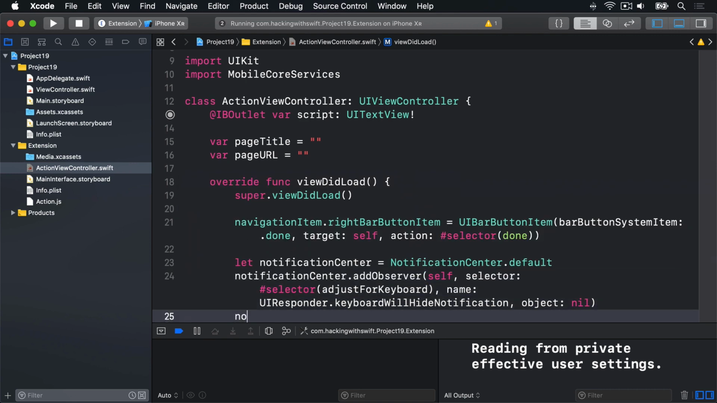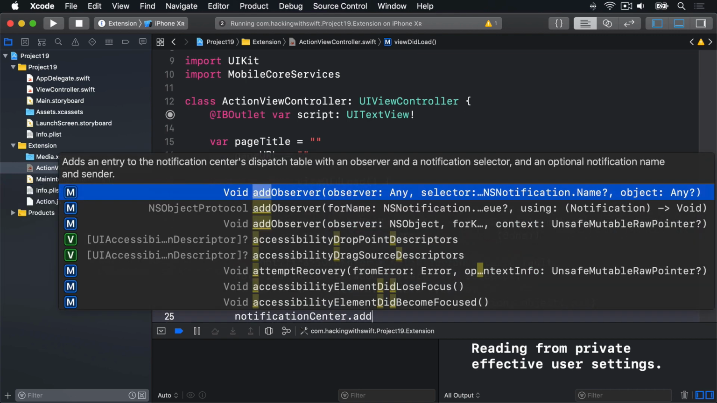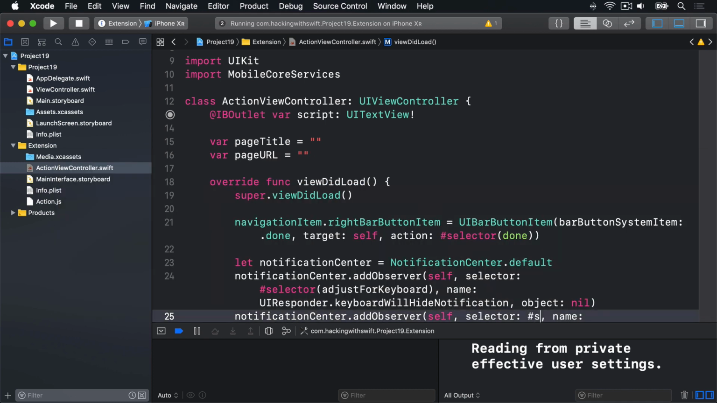And I'll do it again. We'll say notificationCenter.addObserver self #selector adjustForKeyboard.